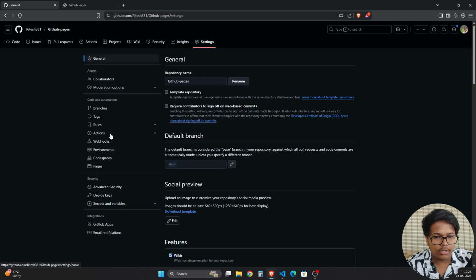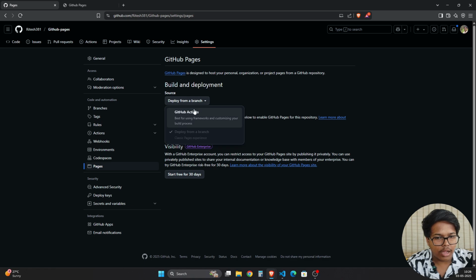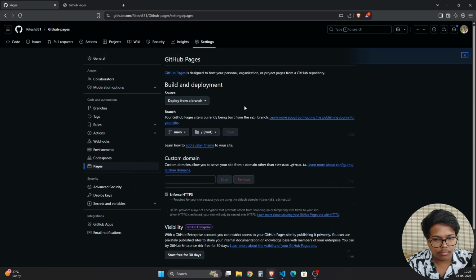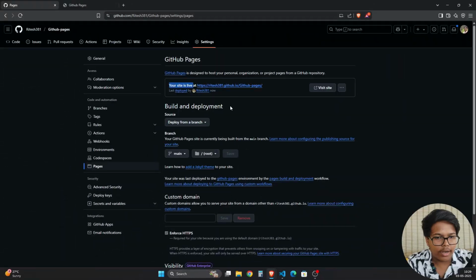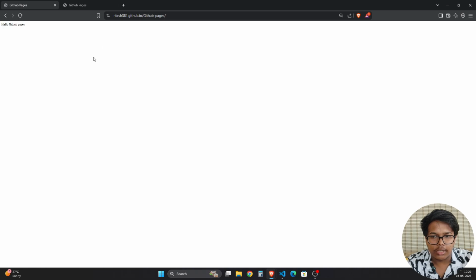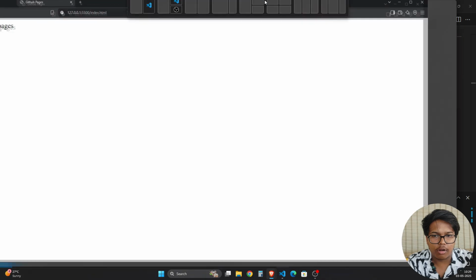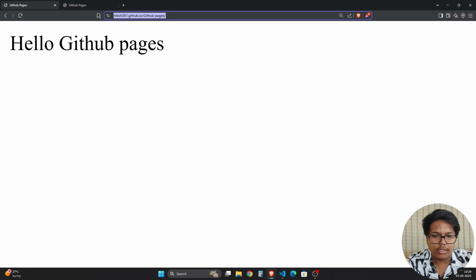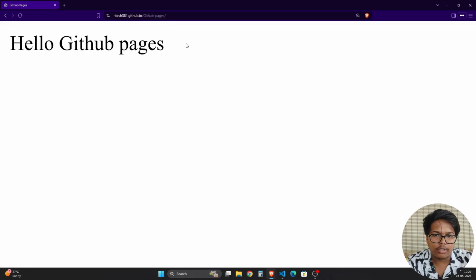We need to go to Settings, then Pages, and deploy from a branch. Select the branch and click save. It takes some time to analyze your files and host them on GitHub Pages, so we have to wait for some time. Our site is live at this link, so we can click on this link and here is our site, and here is the "Hello GitHub Pages", and this is the index.html we created on our computer. Now we can send this link to anyone on the internet and he can just see this page.